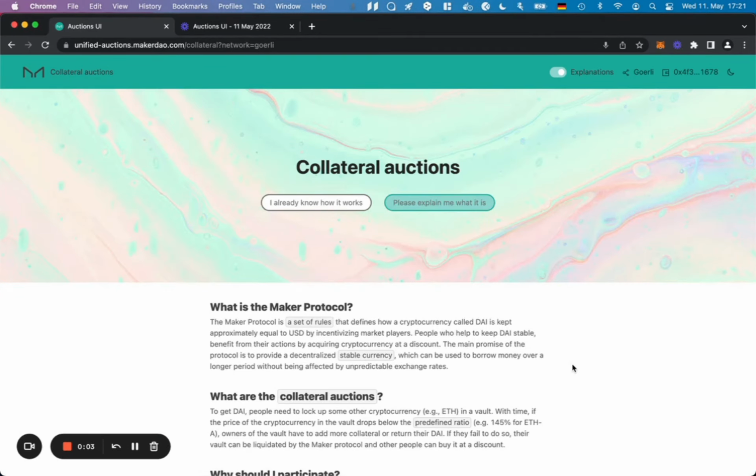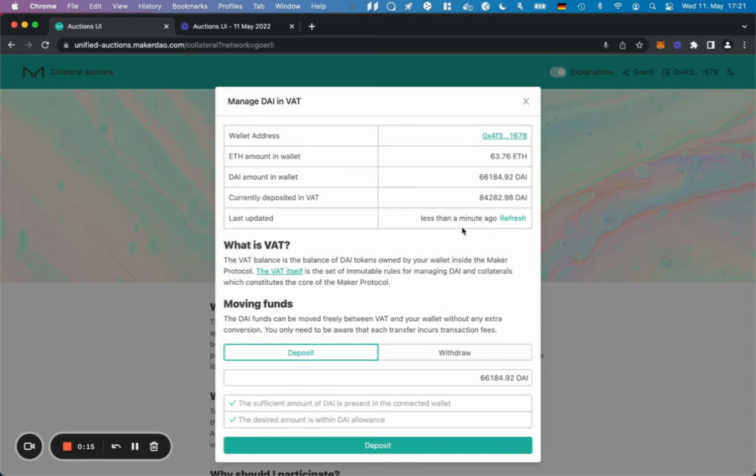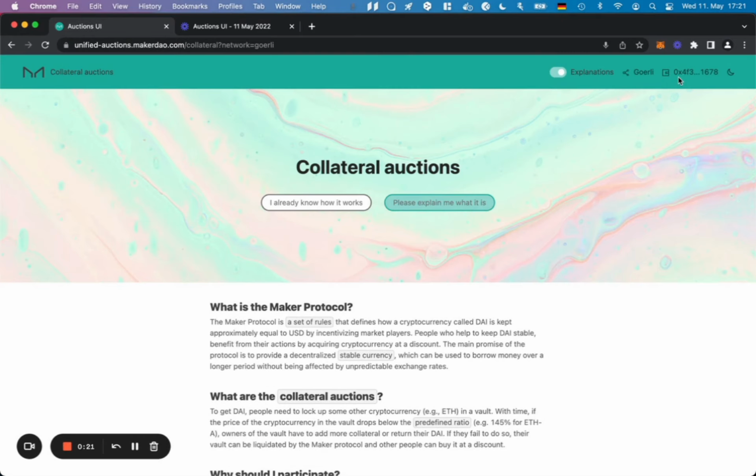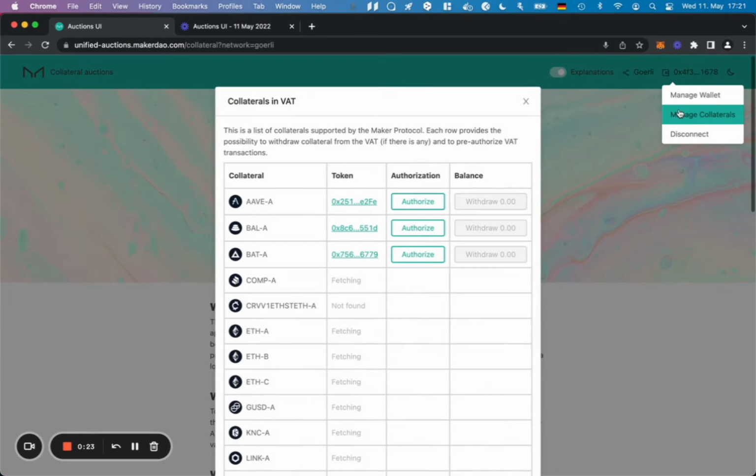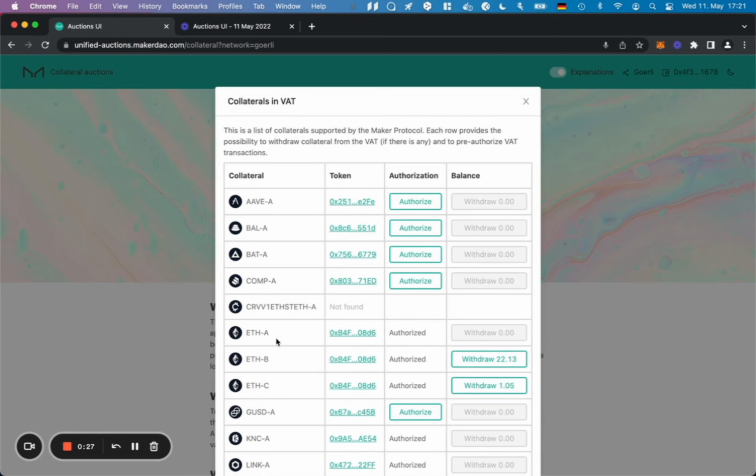As a last remark, a user is always able to manage the DAI in the VAT via the pop-up I just showed. It's also accessible via the header. So there is no reliance on an active auction. This can be done at any time by the user. Same holds true for the withdrawal of collaterals from the VAT to the wallet. It's facilitated via the pop-up that you can see here, where the user is able to withdraw collateral from the VAT. The user is also able via this pop-up to pre-authorize certain collateral types, for example, to use low gas prices when there is no active auction.